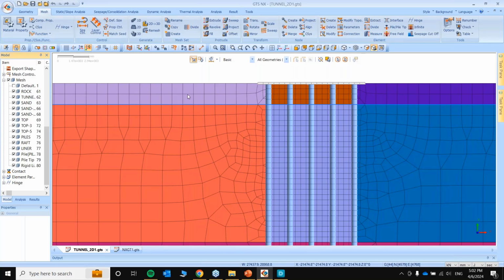I have sometimes seen people apply moments on plane strain or 3D elements directly. Please note that is not correct. You have to create a rigid link or a rigid body and then you apply the moment in there.